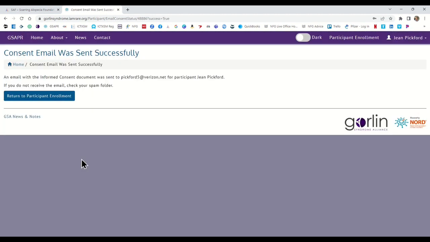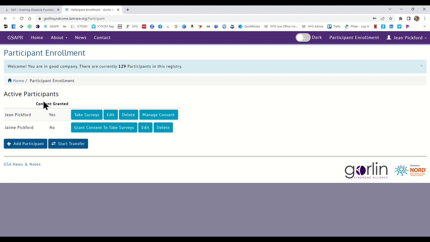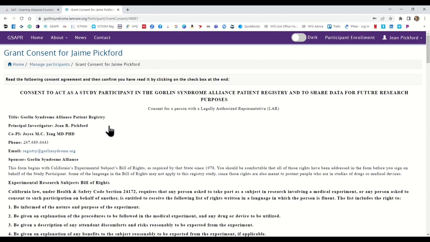Agree. It is loading, and congratulations, my consent was sent successfully. I'm returning back to take care of the consent for my child that is still in the participant enrollment. As you will see, consent has been granted for Jean Pickford. Consent has not been granted for Jamie because she's my daughter and I haven't gone through her consent, so I will do hers as well.